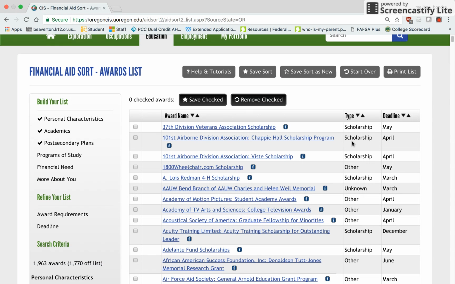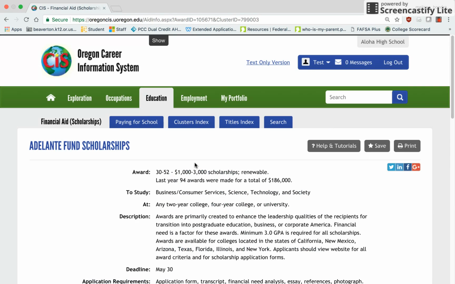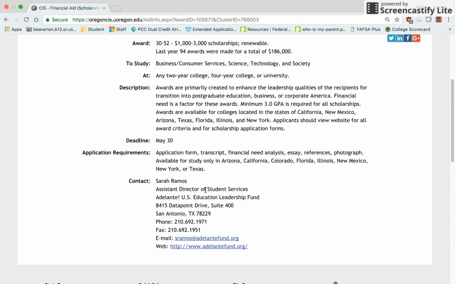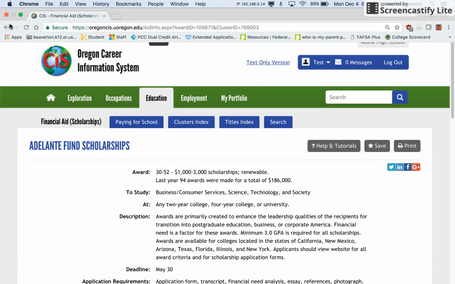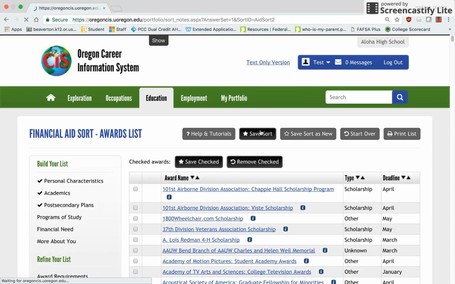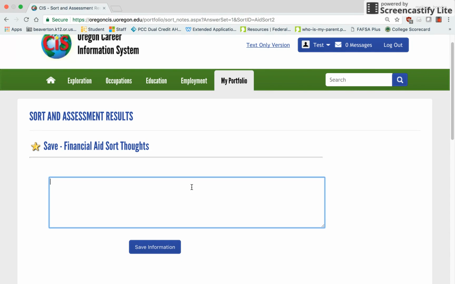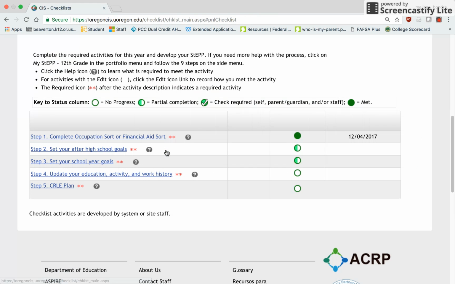Once you have your scholarship list, take a few minutes to review it. To find out more information about a specific scholarship, you can click on the title of each one. This will give you more information and usually a link to find that organization that's offering the scholarship. When you are done reviewing your list, scroll up to the top and click Save Sort. You will then need to write a 20-word reflection paragraph about your thoughts on the scholarships that you found and this activity. When you have written the reflection, click Save Information and return back to your checklist.